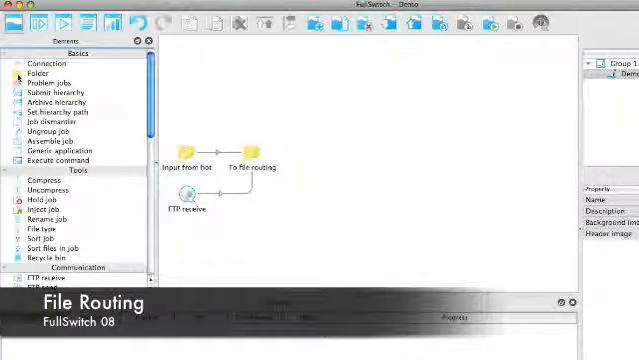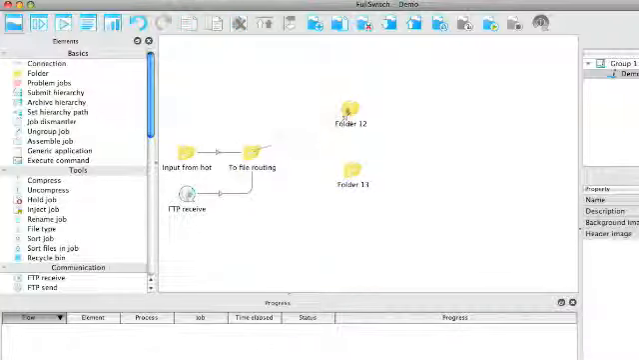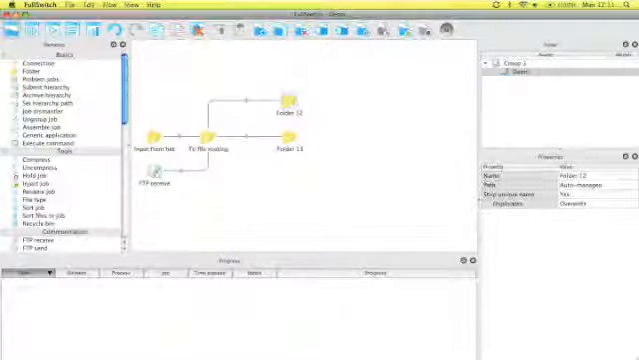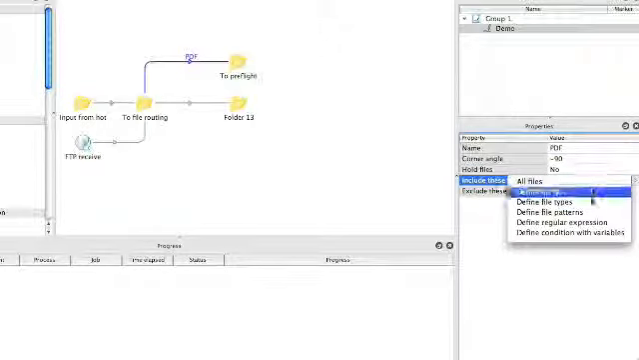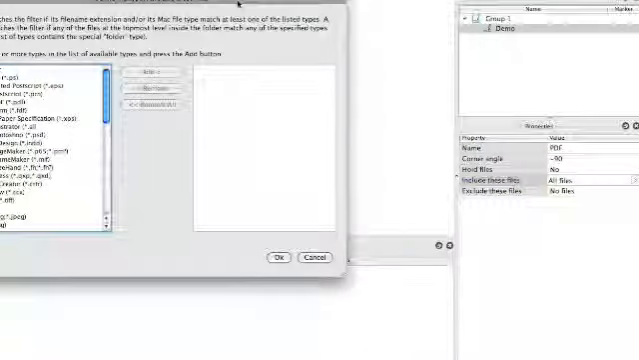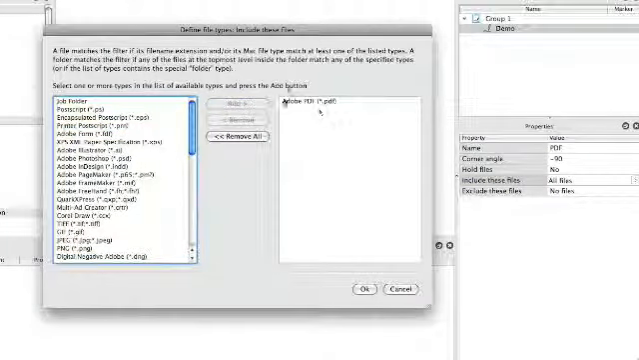Let's route the files. So I'll drag 2 folders on there, extra folders, and I'll connect the file routing folder with each one of them. Now we have a two-way street where we have to set up a requirement for our routing. We do that on the connection. First of all, you can set a name on the connection as well to know what you're routing for. And then I include files by file type, where I'll select first of all my PDF files, for instance.